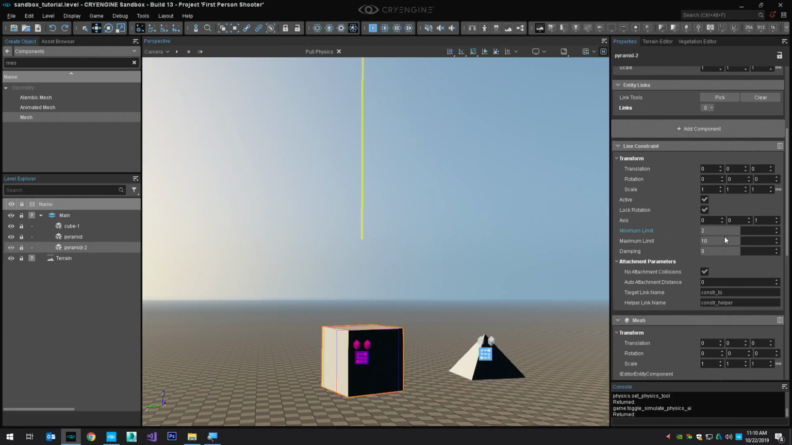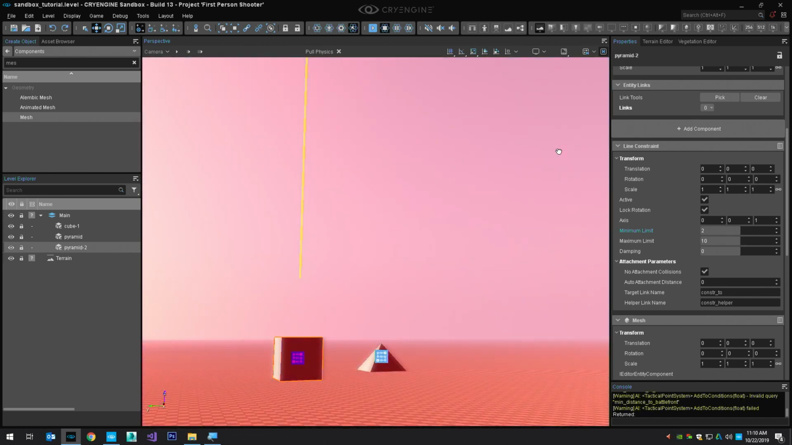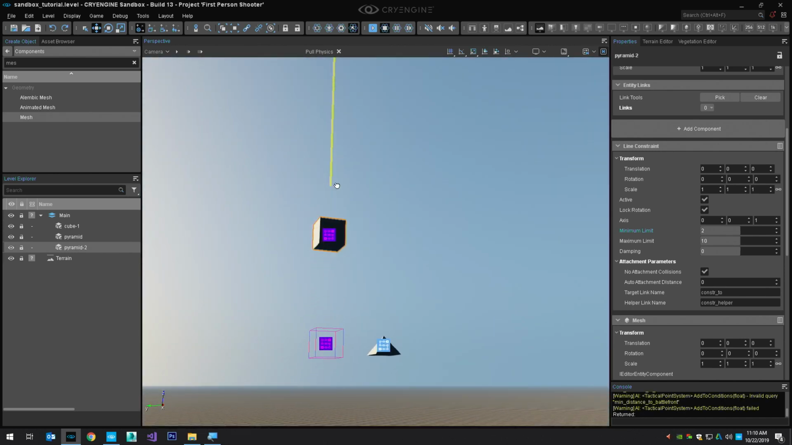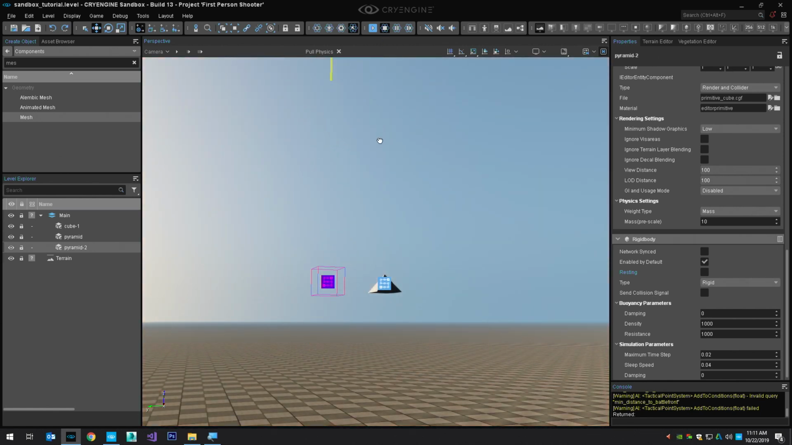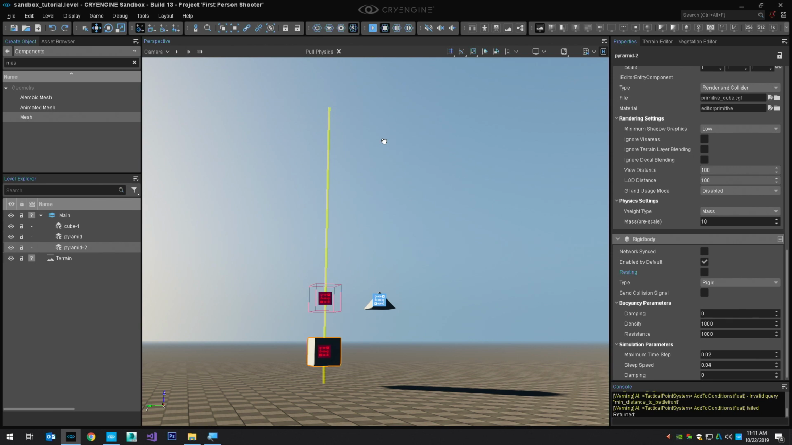If you want it to move up and down, then you can set the minimum limit, except my minimum should be a negative number, sorry. -2 is what I meant to type. So when I turn on my physics, it's going to fall down 2 meters. I'm going to turn off my resting property. So the first thing that happens is it falls, and then I can use my pull physics tool and send it up again. So how do we change the axis?